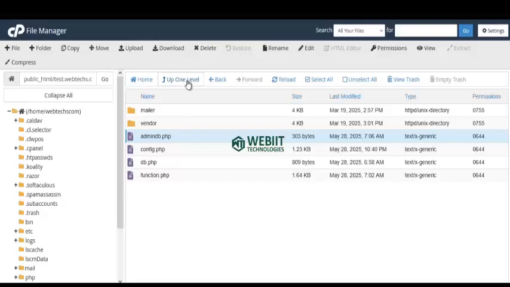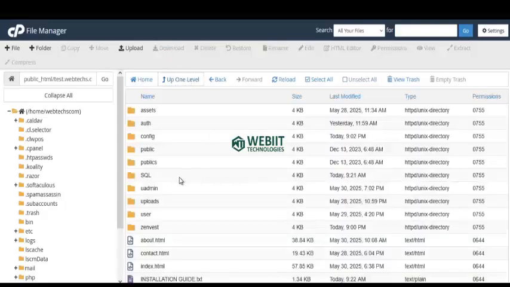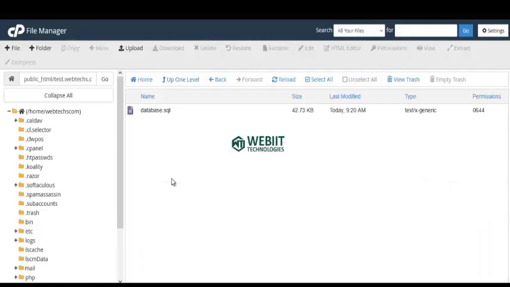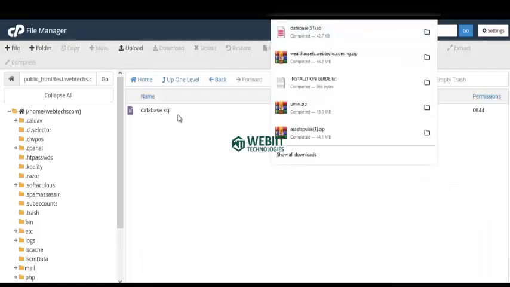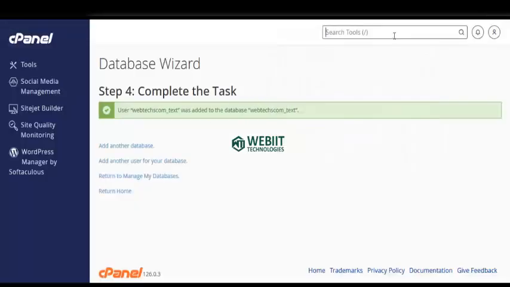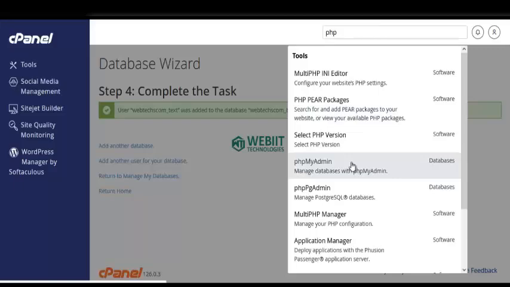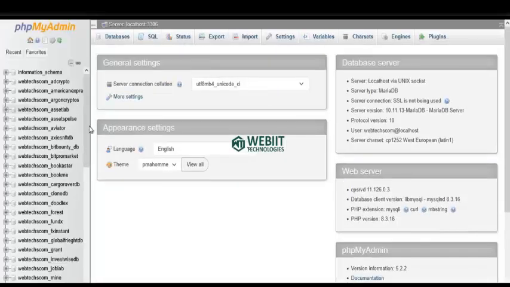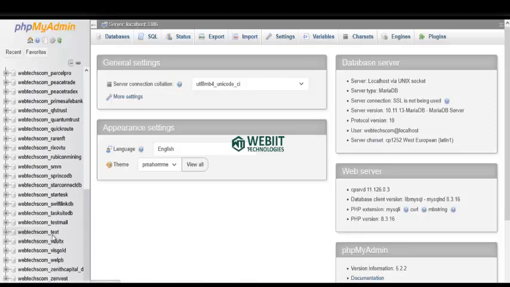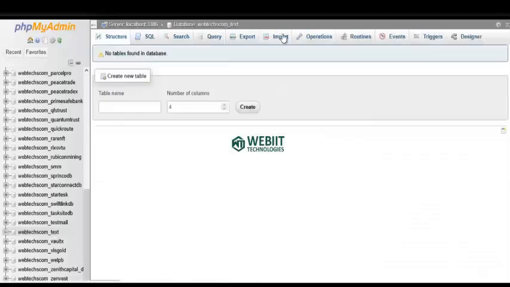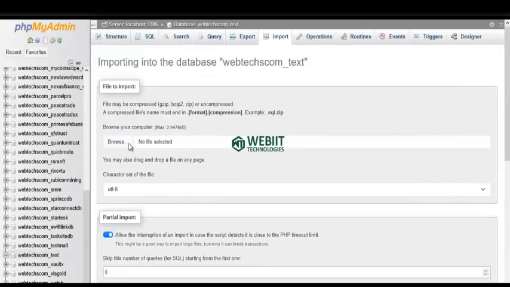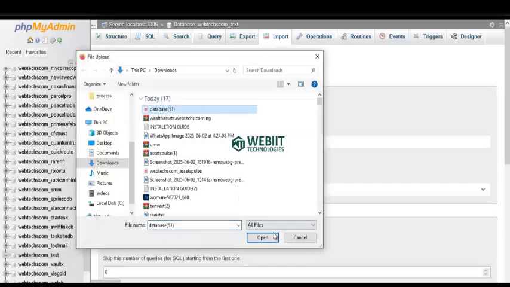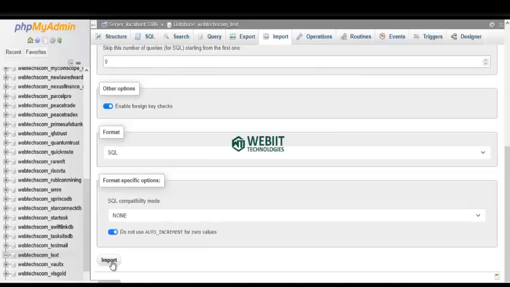Alright, so go back to this particular file, go back, download this, click on this SQL folder, click on that, double click on this to download this database, this SQL file. So go back to this particular place and search for phpMyAdmin, click on this. Alright, once you click on that, look for the database name which you created, mine is test. This is right here, test, import, browse, database, click on import. So I click on import. While that's importing, let's wait for that to finish importing.